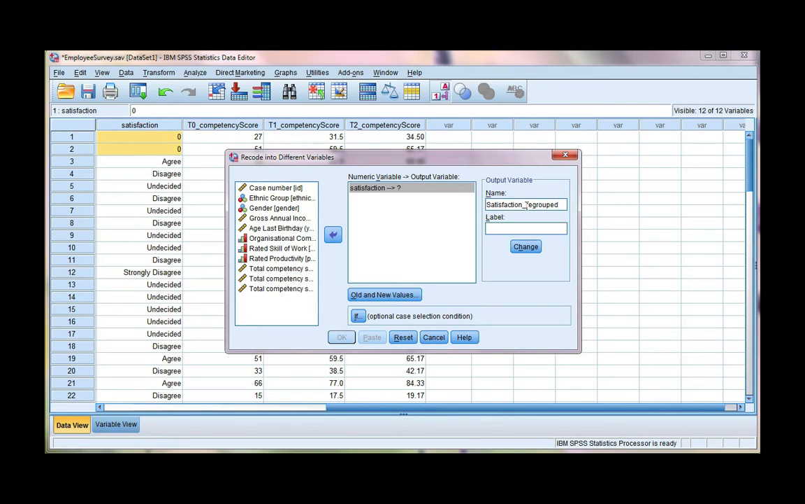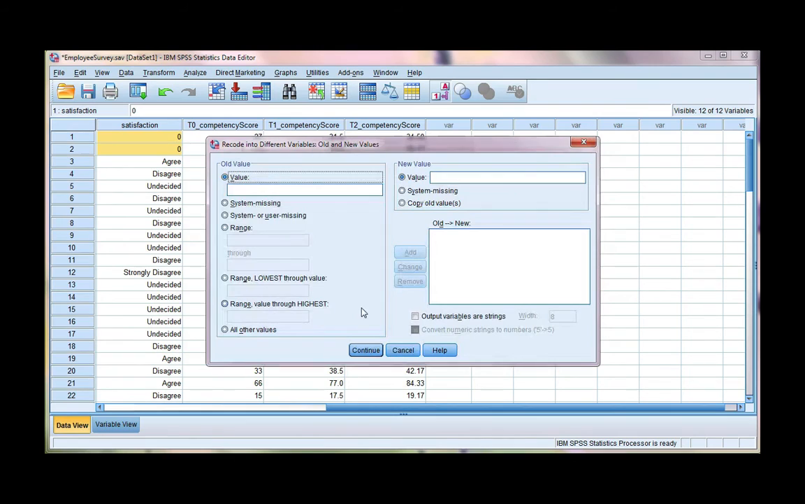Now remember, variable names can't contain spaces or special characters, but we can use an underscore. I'm going to give it a label after we're finished. So I'm going to go ahead and click Change. A new variable name will appear in the variables box. Go ahead and click on Old and New Values.